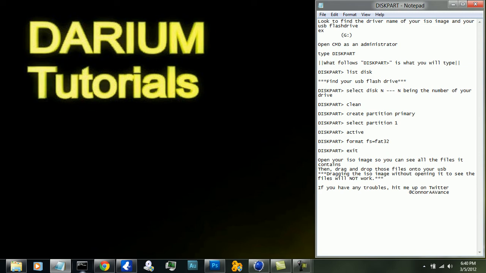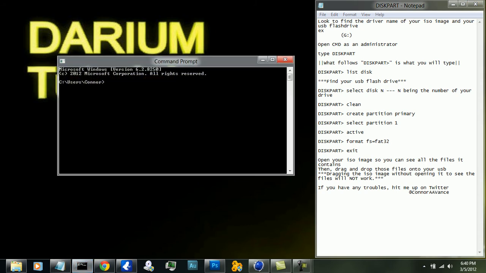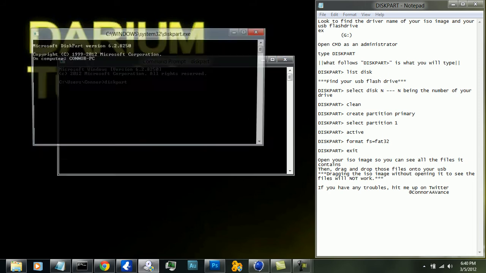So first off, what you need to do, make sure you have a USB flash drive and an ISO image for your version of Windows, Mac, whatever you're going to do. So once you have that, open up Command Prompt, and then you need to go to Disk Partitioner. So you're just going to type in diskpart. Now, you want to run this as an administrator. If you don't, it's just going to prompt you to click yes to have administrator.